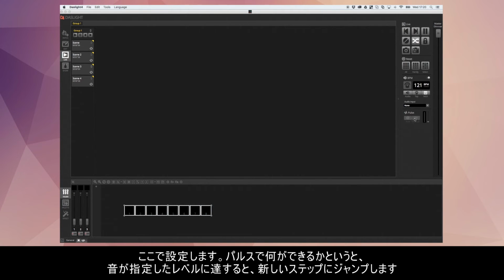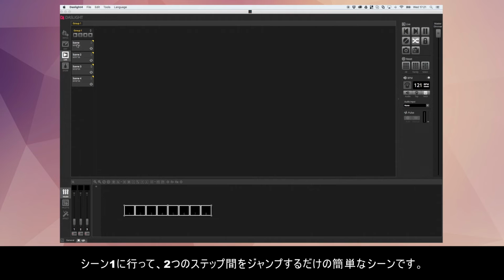And that's this section just down here. So basically what the pulse allows you to do is to jump to a new step each time the volume reaches a certain level. So if I go back to scene one, this was our basic scene where we were just jumping between two steps.